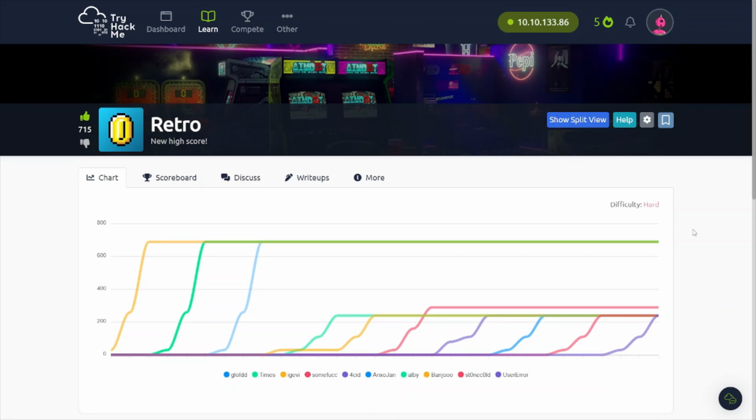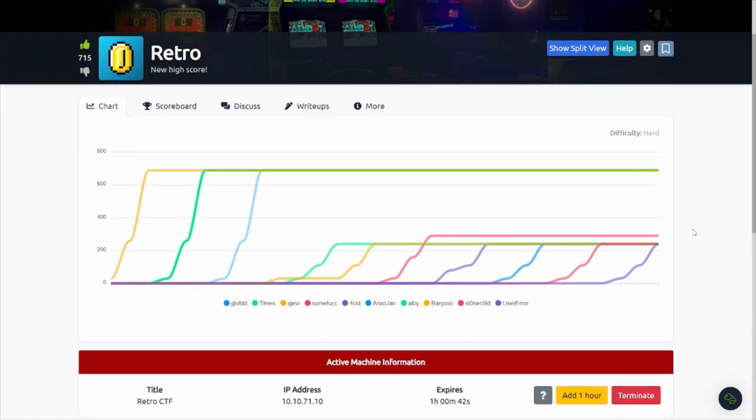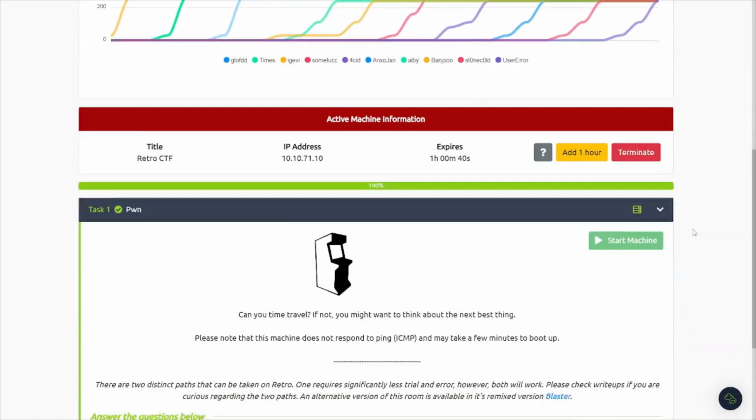And today's video, we're going to take a look at Retro, new high score. This is a room inside of TryHackMe. It's a CTF type of room. So if you haven't checked it out, be sure to check it out before you finish watching this video. All right, let's get into it here. I'm going to show you what I did to go through and capture these flags for this specific room here.